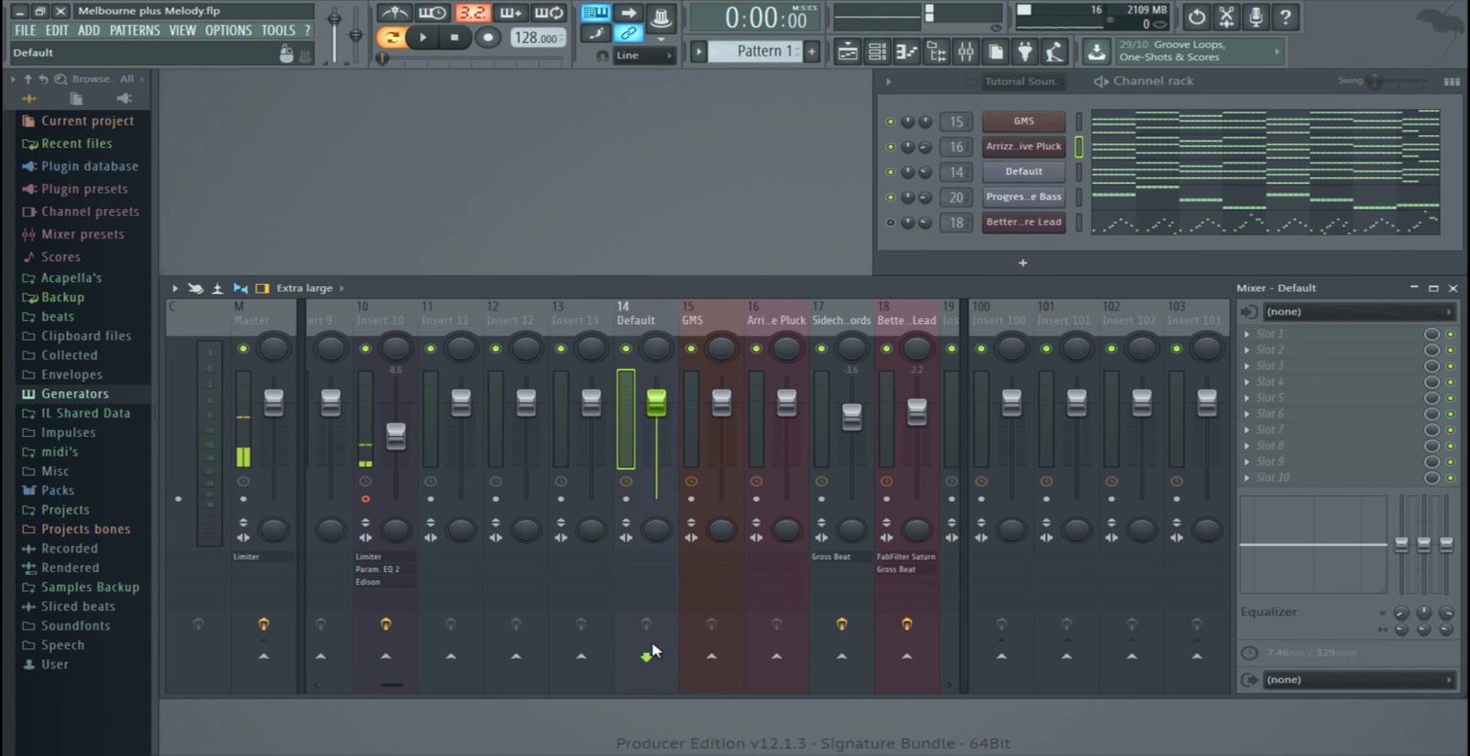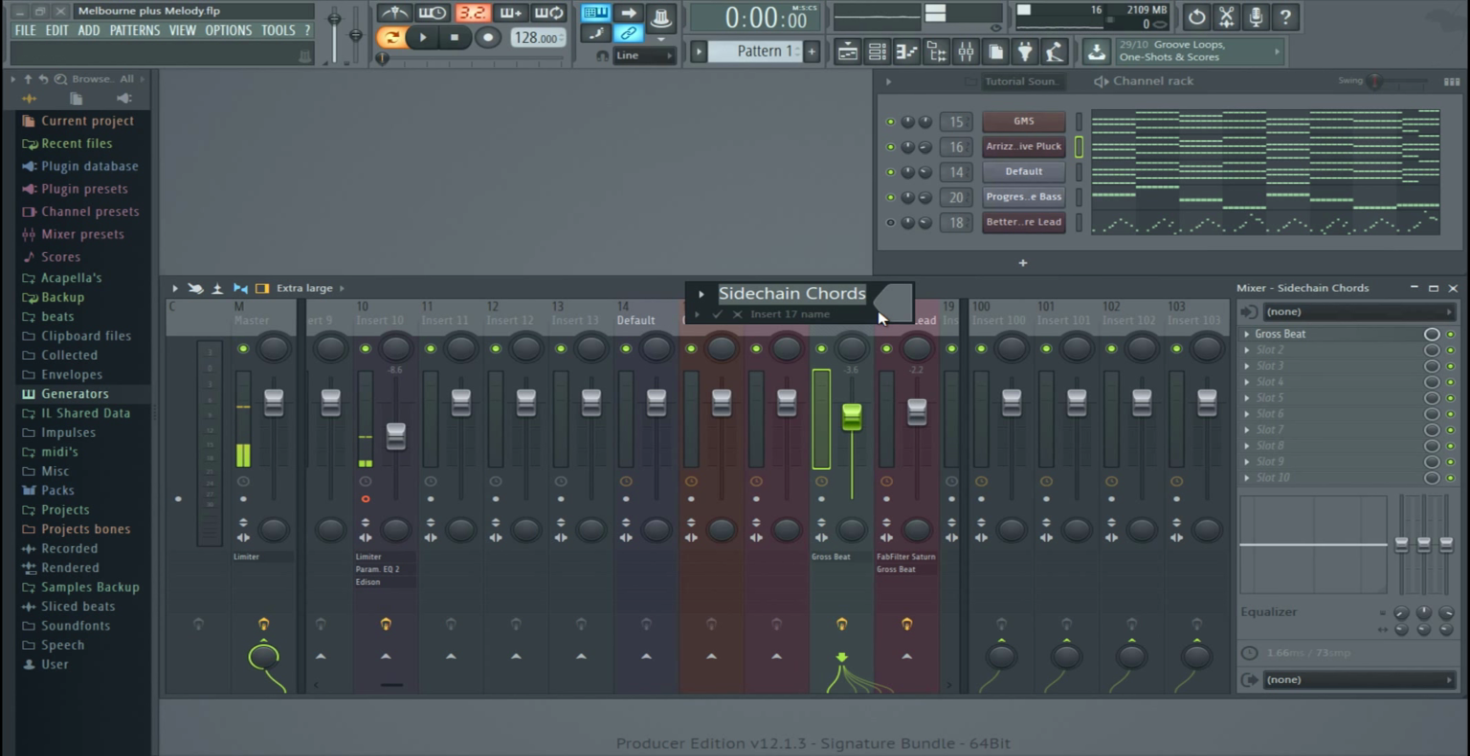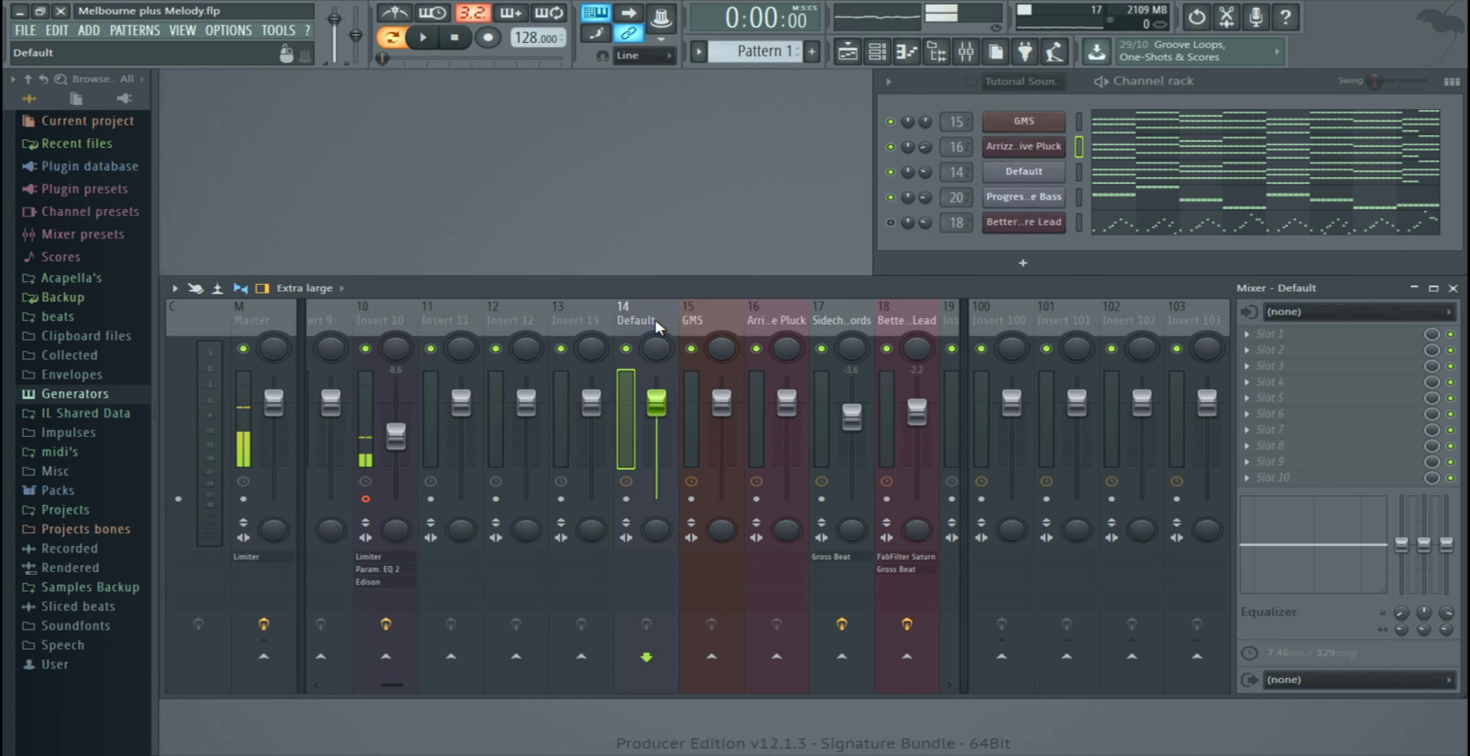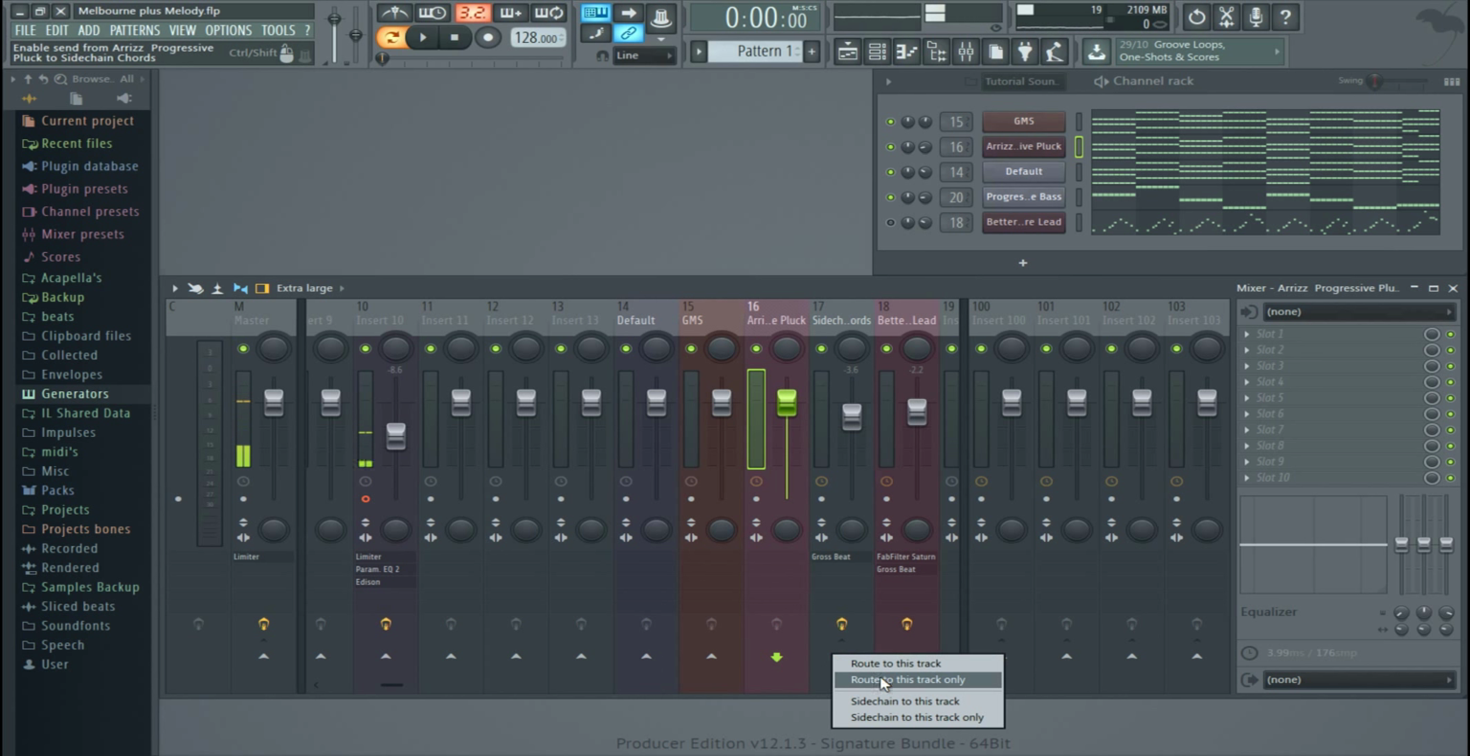Okay, so you go to the track, and designate a mixer track that you're going to sidechain. So I just chose 17, renamed it sidechain chords. Then I'm just going to click on the track that I want to sidechain it to, right click this button, and just say route to this track only. So I'm sending this signal from here, it's going into here, right? And I want all the signals to go into here. That's essentially what a bus is. So route to this track only, route to this track only.